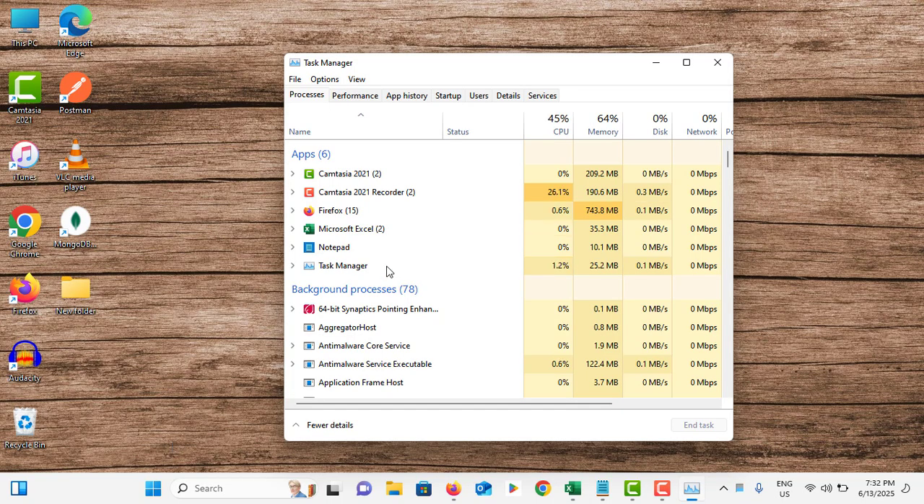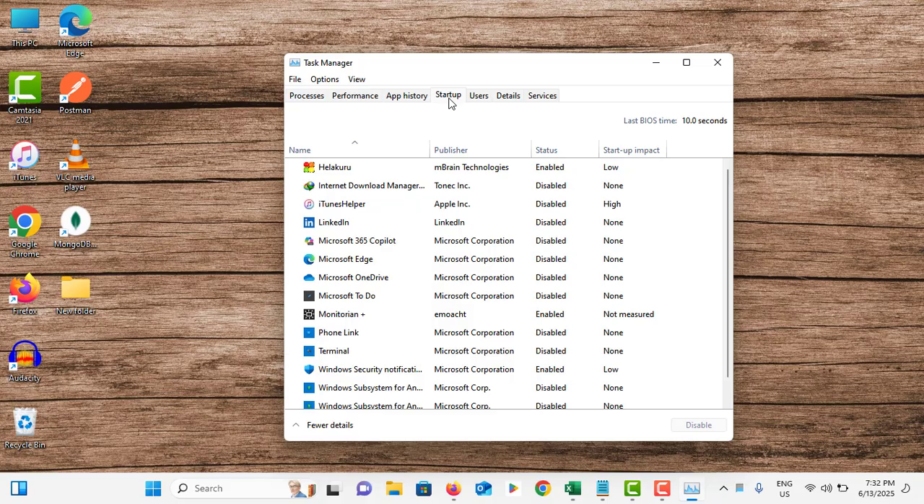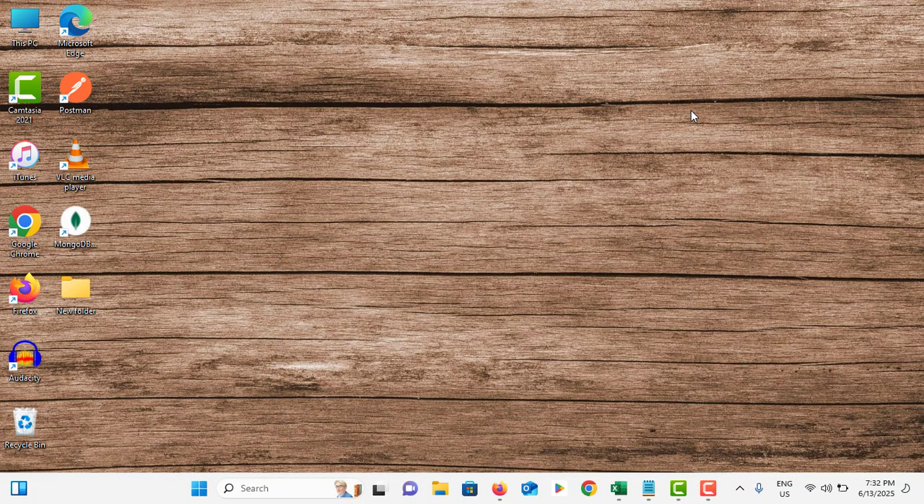Once it is open, go to the Startup tab. Disable unnecessary applications that affect startup. So you can see these are the applications that are enabled. If it is not necessary, just tap on Disable. Do the same thing for all the enabled applications if they are not necessary. Once it is done, you can close this one.